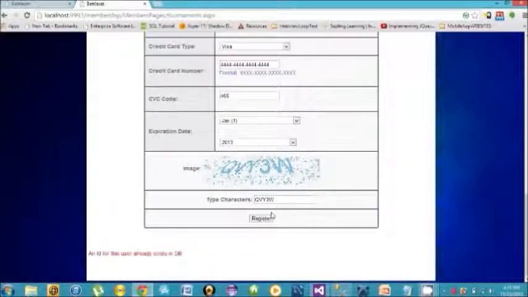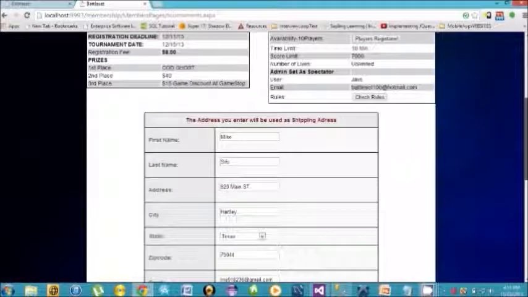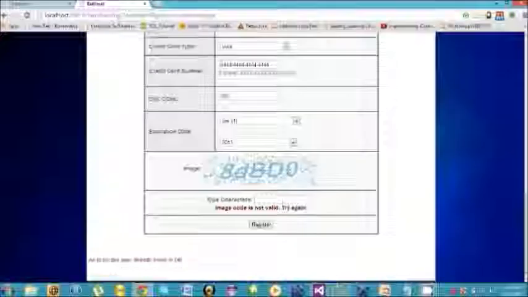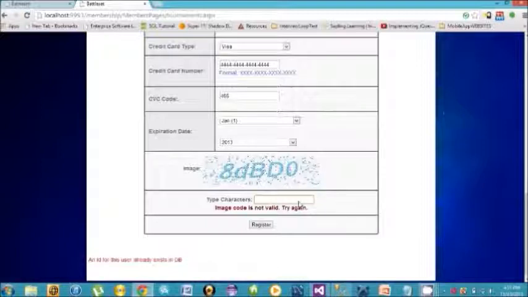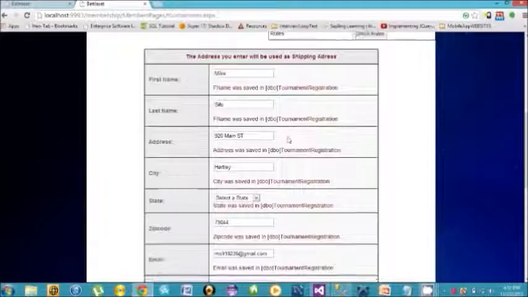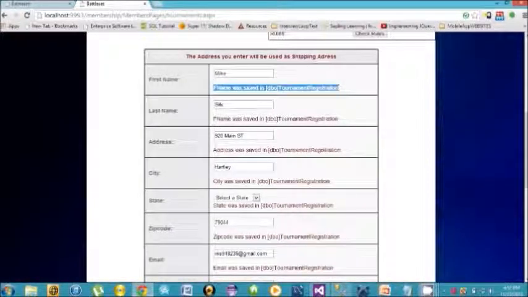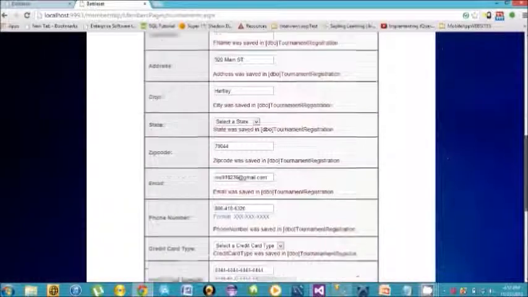We'll hit register, and okay, I might have gotten my CAPTCHA wrong. Okay, let's try this again. Okay, and as you can see, everything was saved into the database, the tournament registration database, and everything is saved.